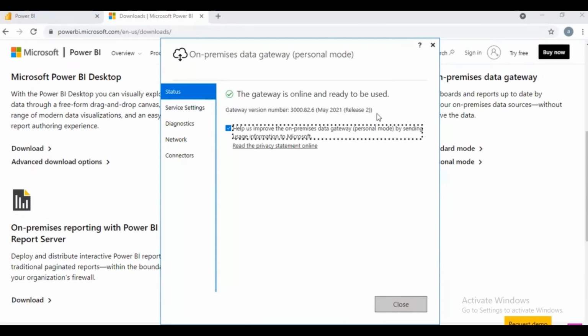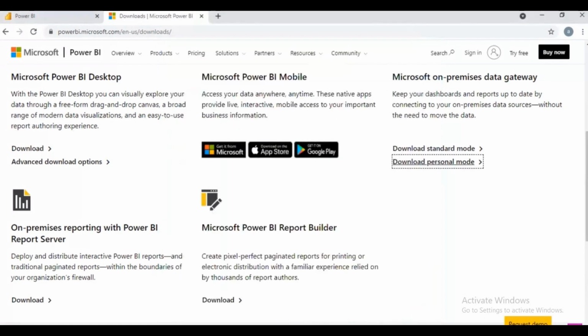In the same way, you will go ahead and download that personal mode file. It will take some time to download, and then finally click on that and install it in a normal process. Give your correct email ID, which you are using for your Power BI reporting, and then go ahead and complete the installation. You will get the same picture once you complete the installation. So I'm closing it now.